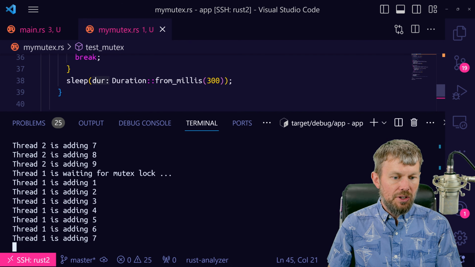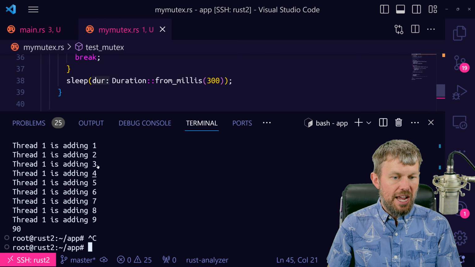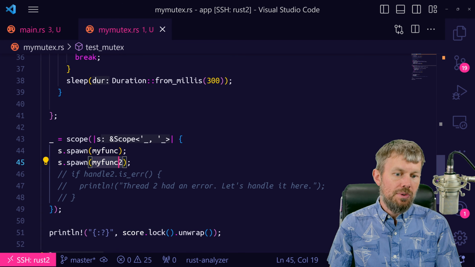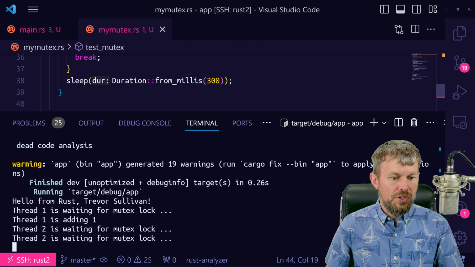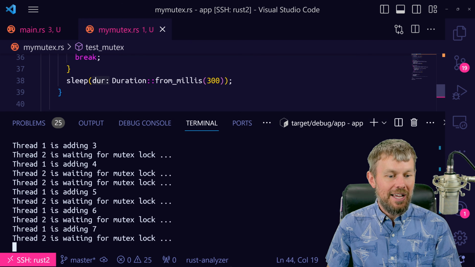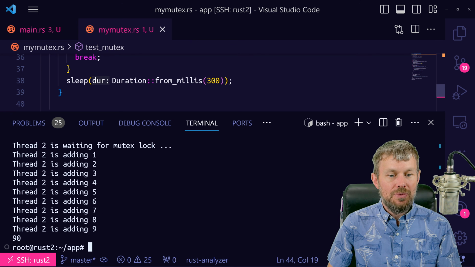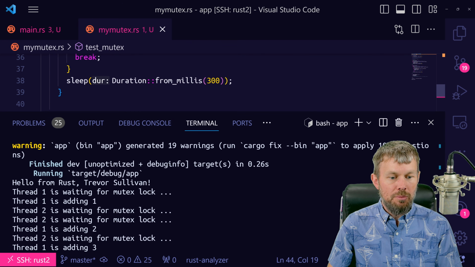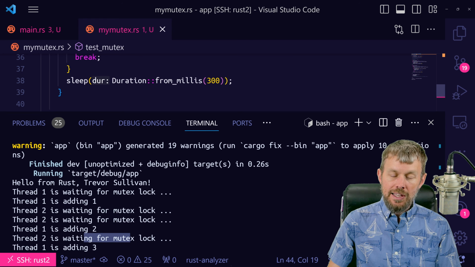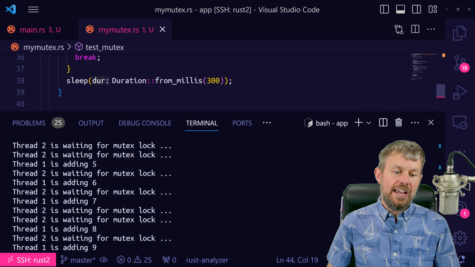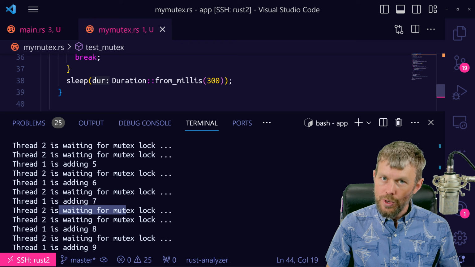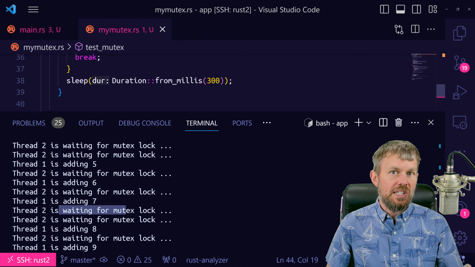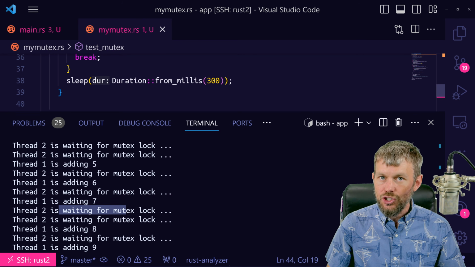All right, so this is a little bit more what I was thinking was going to happen here, but I got the threads reversed again. So let's put number 2 first. And this is what I was hoping would actually happen here. So now you see every few hundred milliseconds that thread number 2 is waiting for the mutex lock. And this is that looping construct actually taking effect here, where every 300 milliseconds, it's going to reattempt to get a lock by calling try lock.